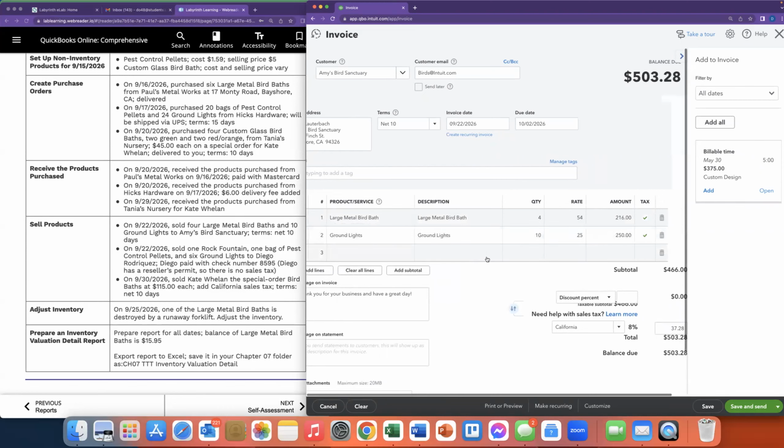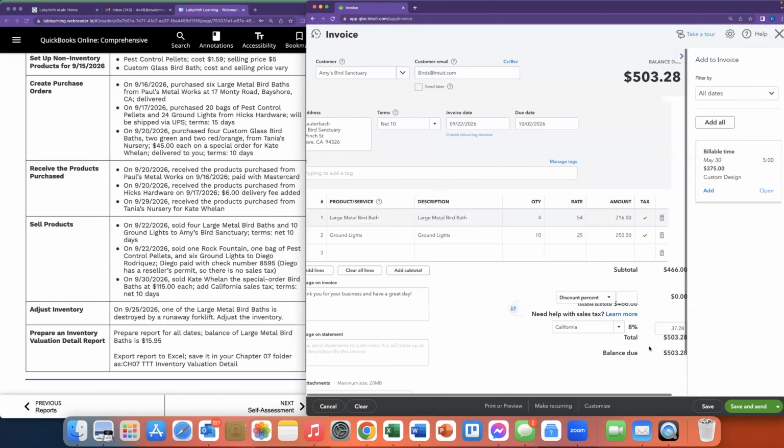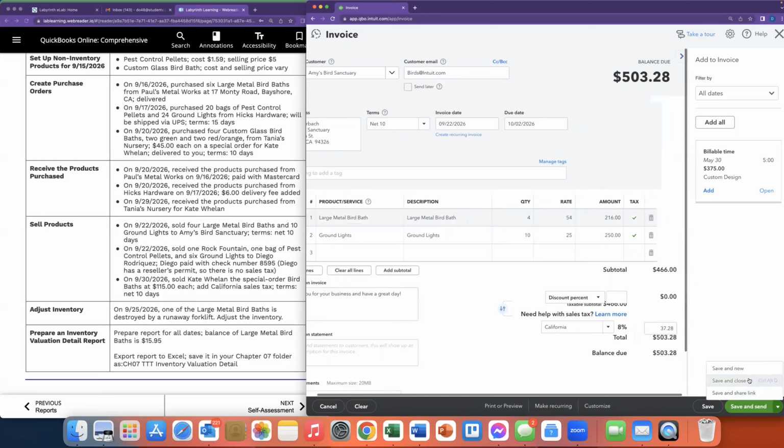Okay, so we have tax on it. That should be the invoice amount, $503. And we're going to say save. And let's see what the next one is. Sold 1 rock fountain and 1 bag of pellets with a check. So we're not invoicing him. So we're going to say save and close.